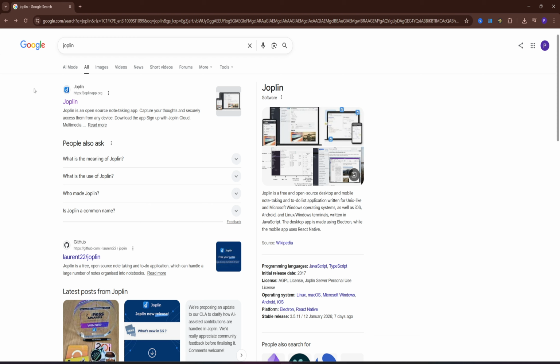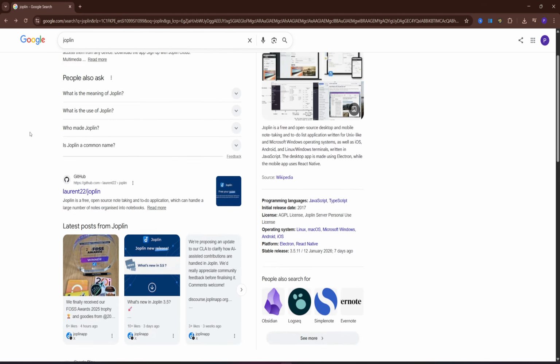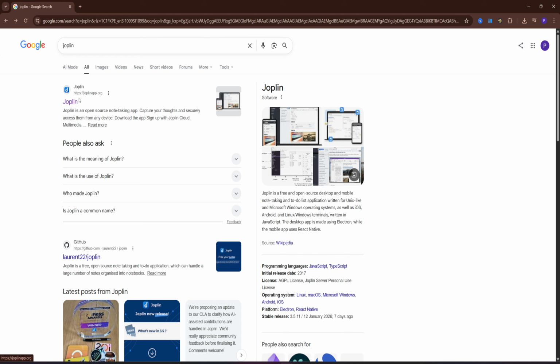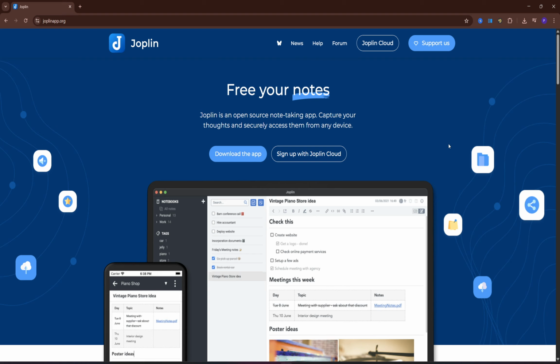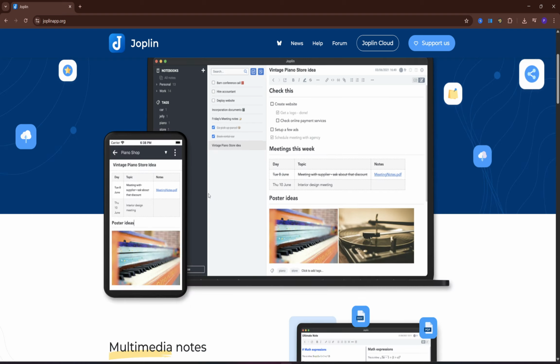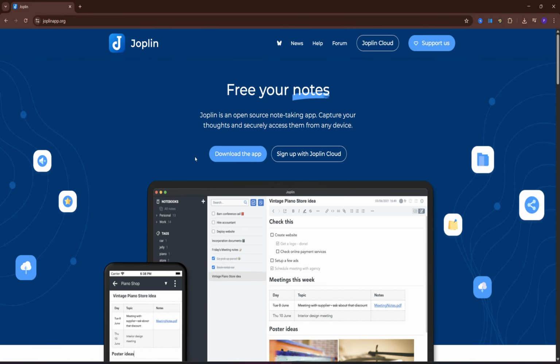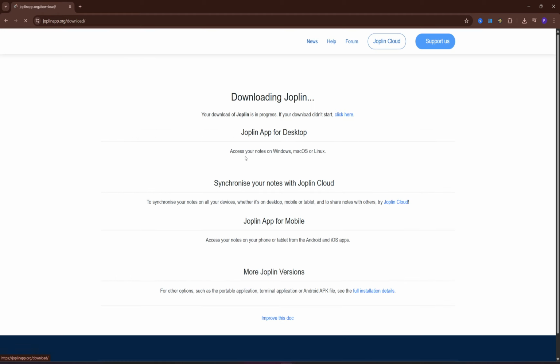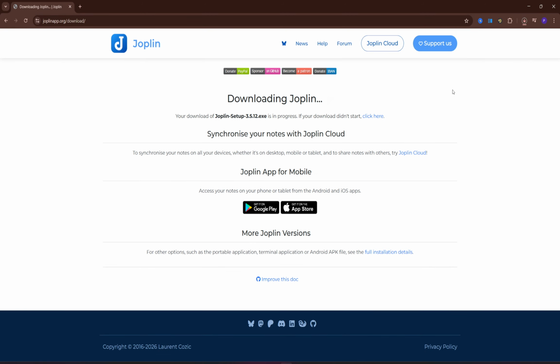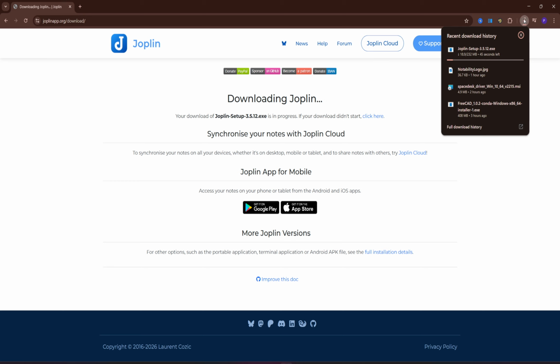First, go to your Google account and then type in Joplin, and basically the official website is joplinapp.org. So like so, click on that, and this is the official website. Now just go here and click on download the app like so, and the download will start automatically, as you can see right over here, for exe file for your computer.